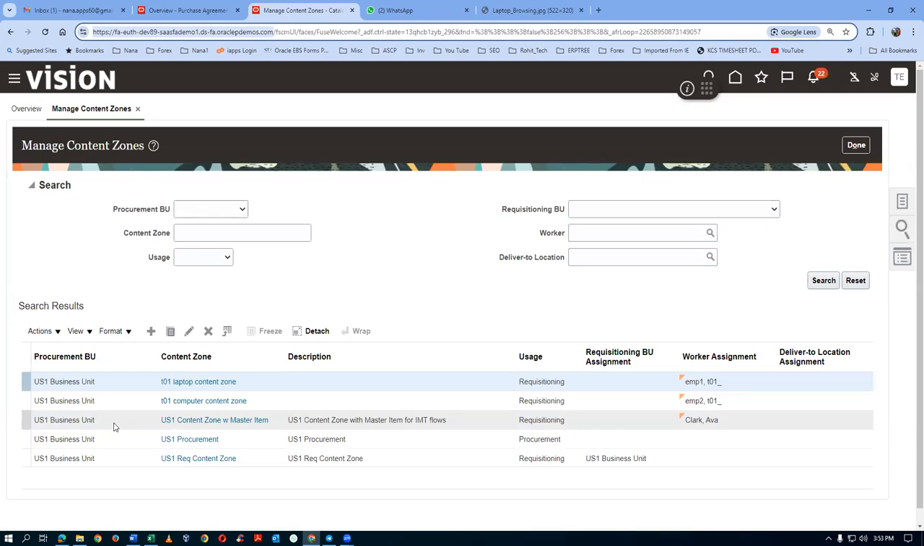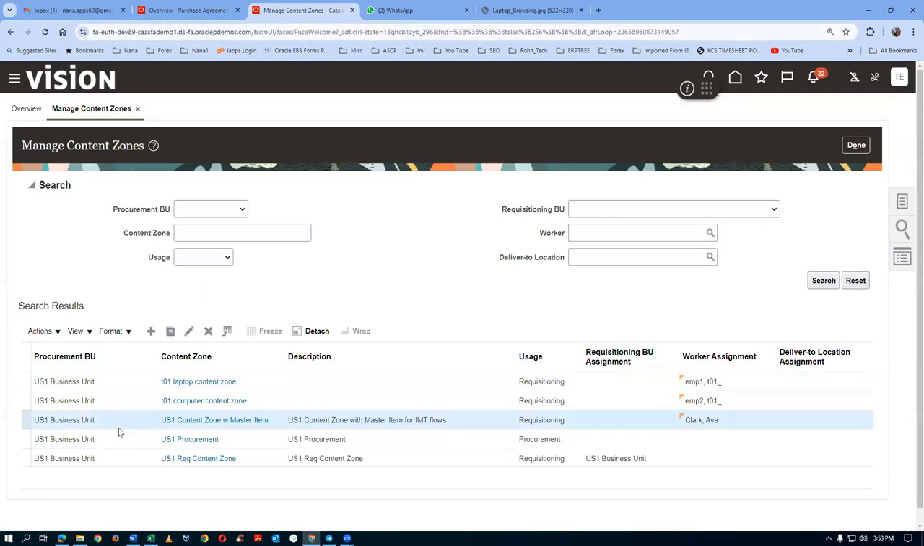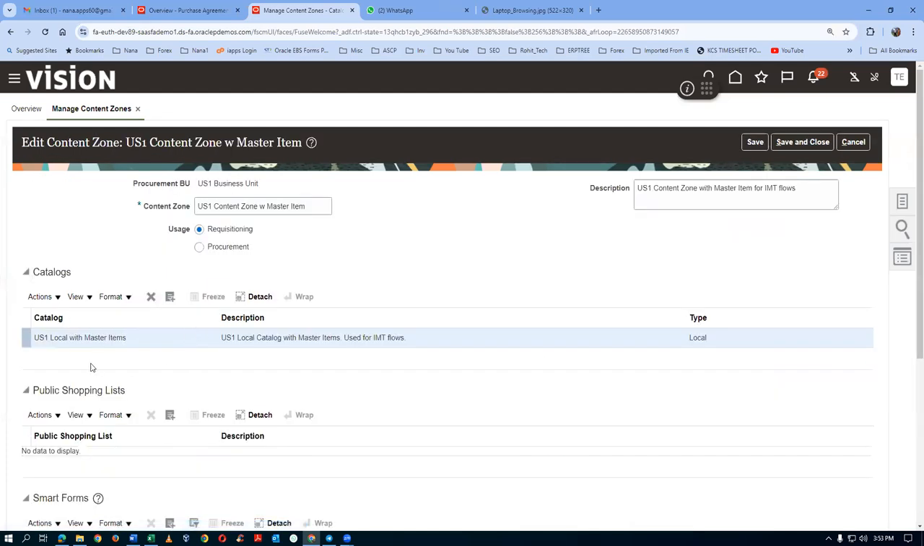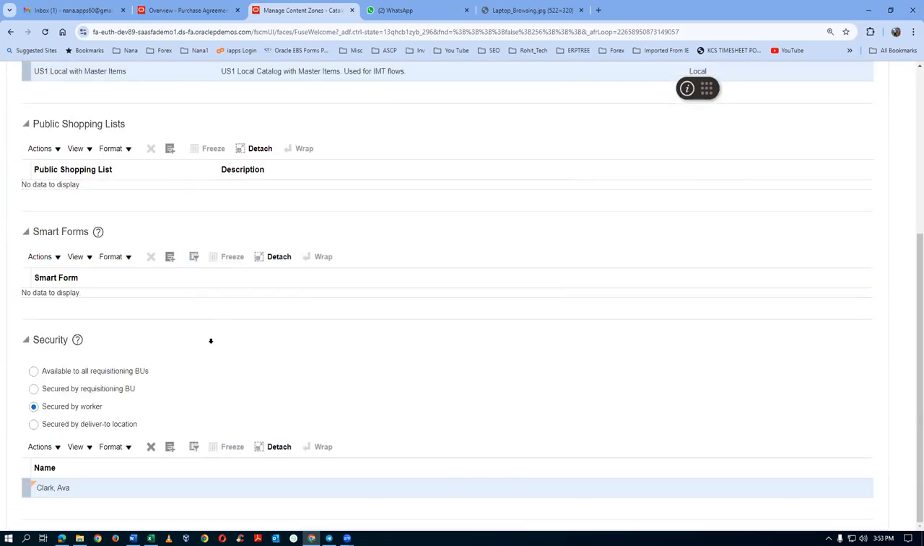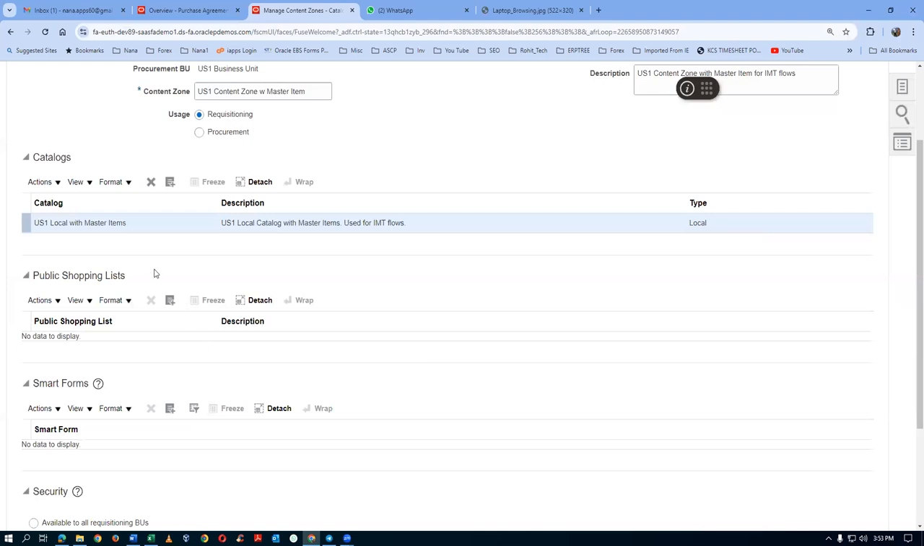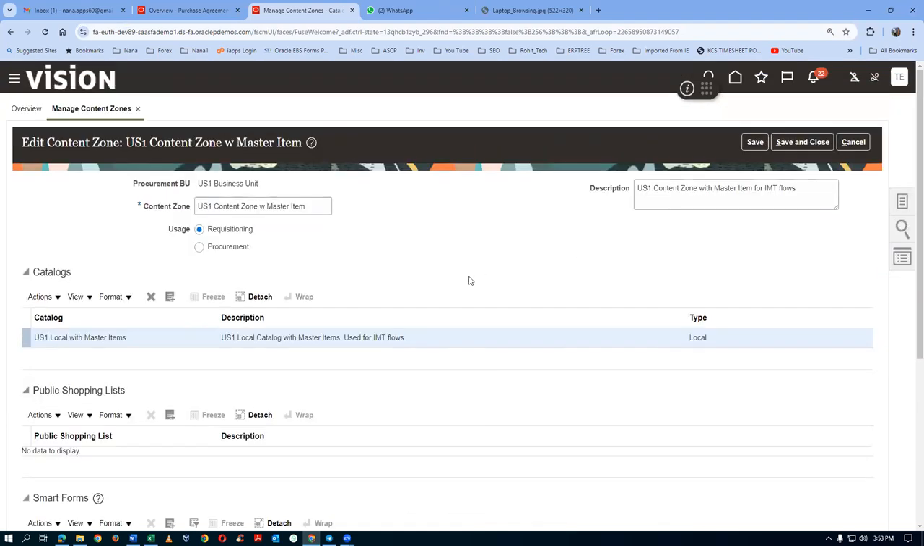The Ava Clark, click on it. I will go there, edit now. ES content one is there, click on it. I will not click on edit now. This content zone will now show what things are contained in the ES one, all the master items actually. This can be associated only to Ava Clark, Clark, comma, Ava. So now this will not affect us.